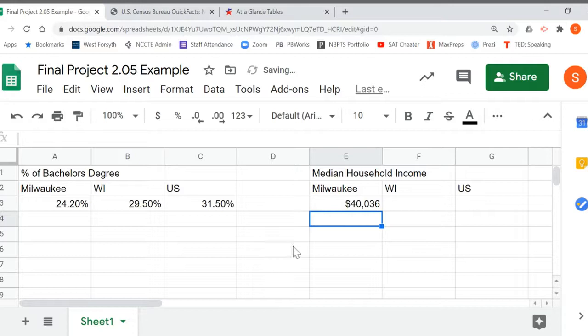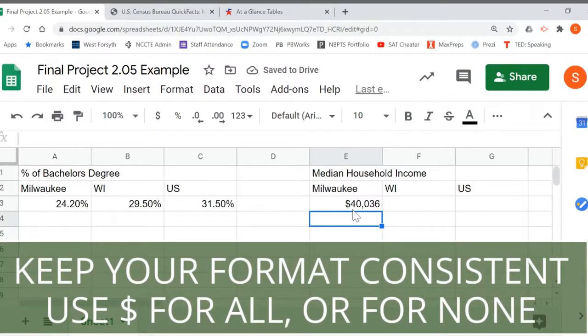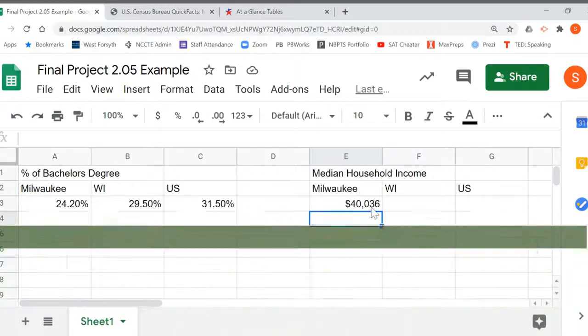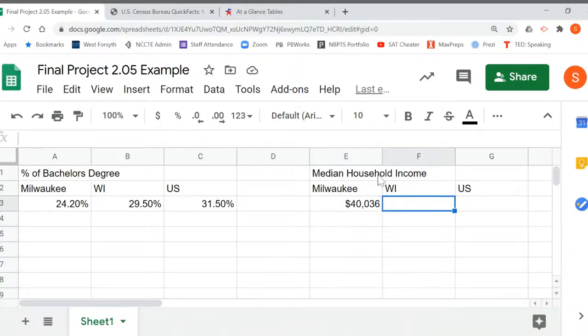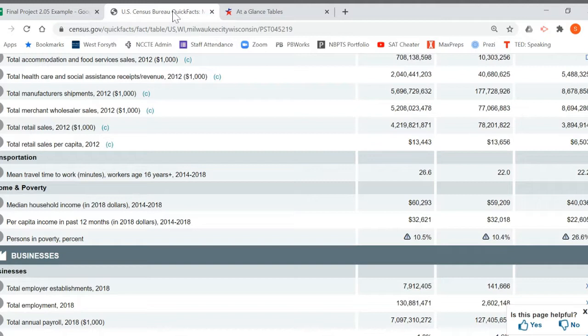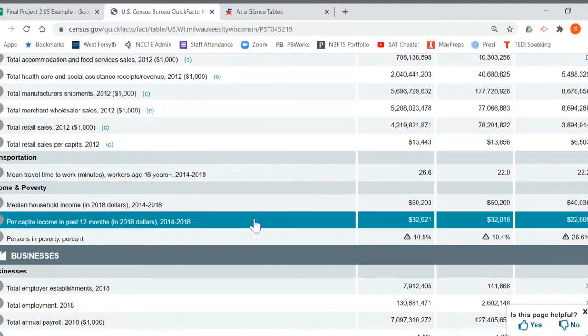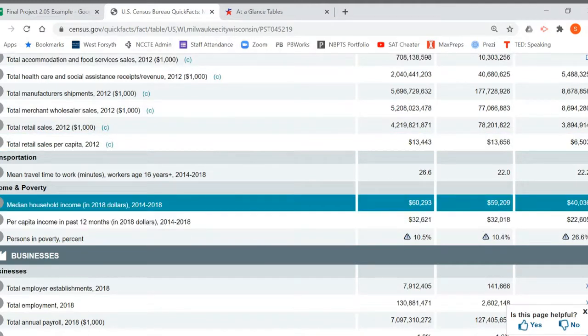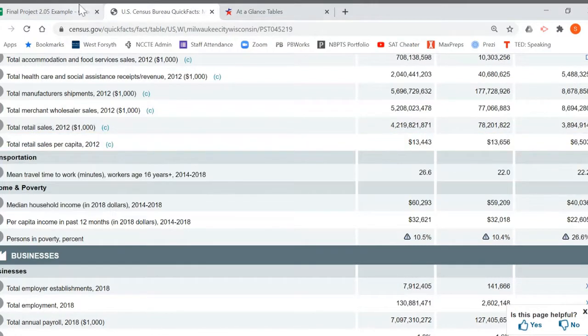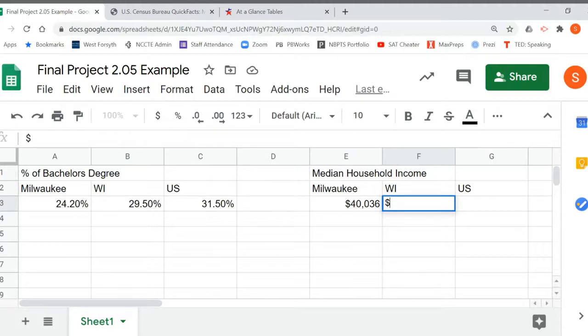And again, just like you did with percentages before, if you're going to use a dollar sign for Milwaukee or your city, then keep using dollar signs and make it consistent. If you don't want to use a dollar sign, that's fine too, but don't use dollar signs for some data and not dollar signs for others. Now I'm going to go find my Wisconsin median household income. And the Census Bureau tells me that in Wisconsin, the state average is $59,209. So I'm going to type that in here as well.